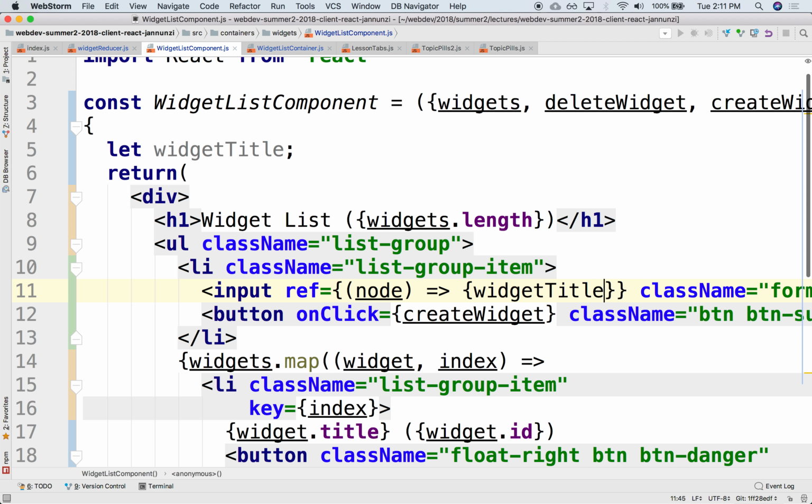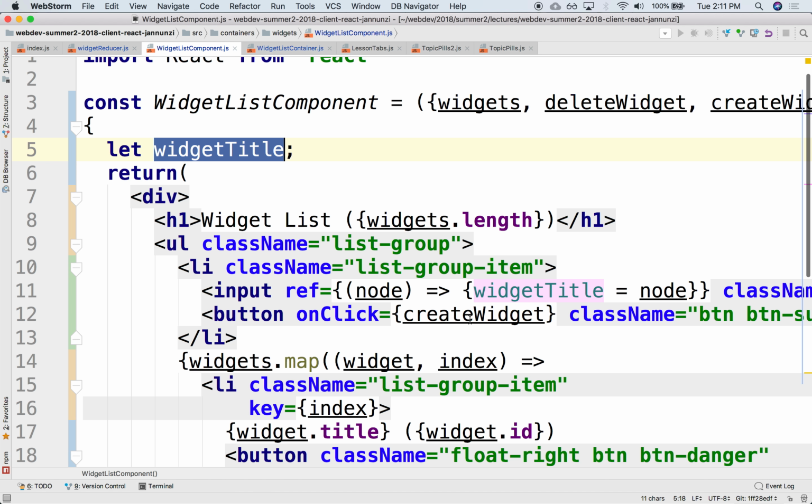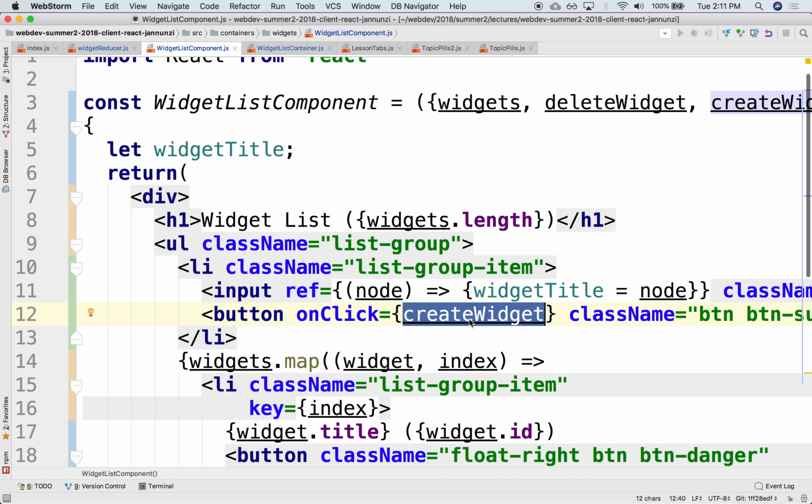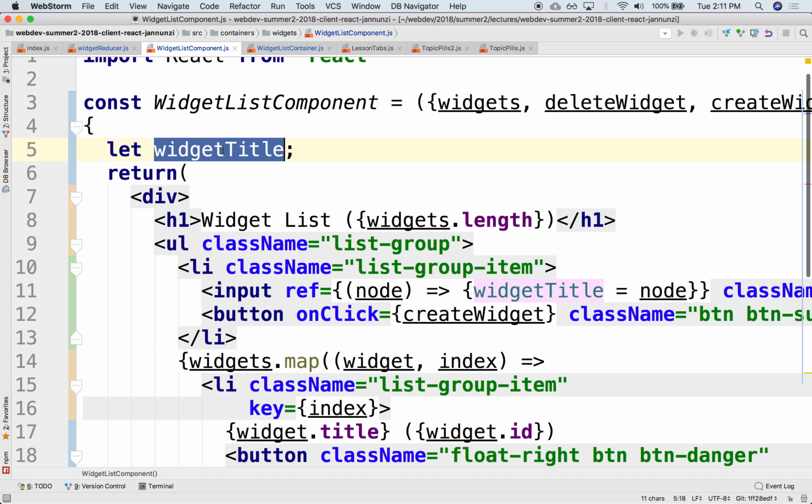I can then perhaps pass to create widget the value of the widget title. And then create widget can create a JSON object with a widget title. All right, that's the intent. Now with this syntax, because we only have one argument, the parentheses are optional. And because we have a single line executing here, the curly brackets are optional. Everybody okay?